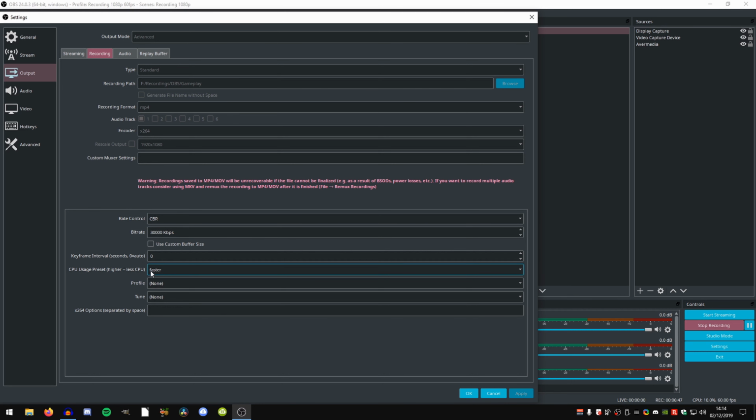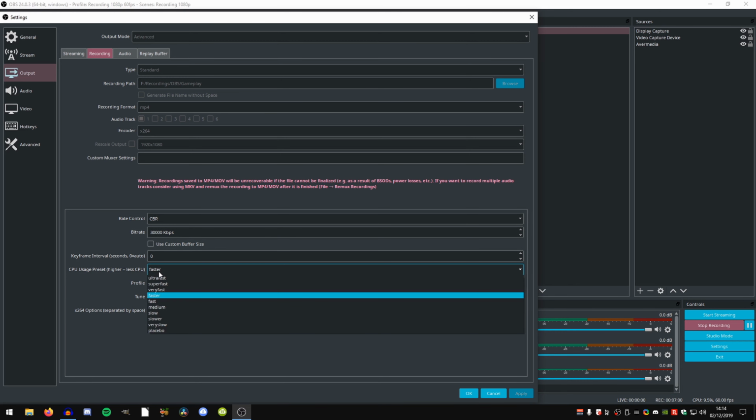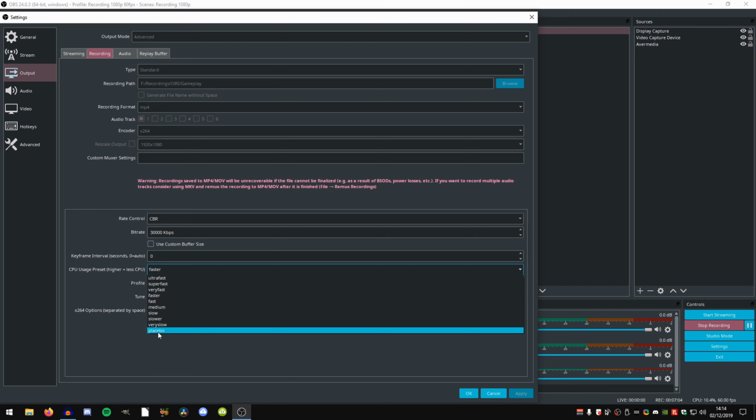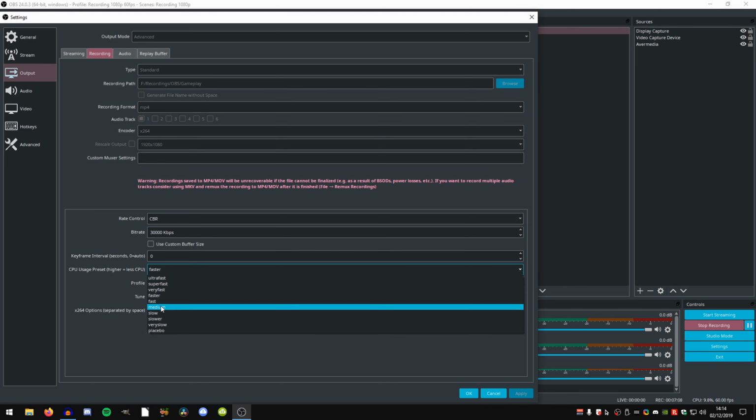My CPU usage preset literally doesn't really matter when you're recording, because you're recording at such a high bitrate, it's not going to make one tiny bit of difference if it's faster or very fast. Basically, that will use basically no CPU, and you literally can't do placebo. But the lower you go, the better quality.